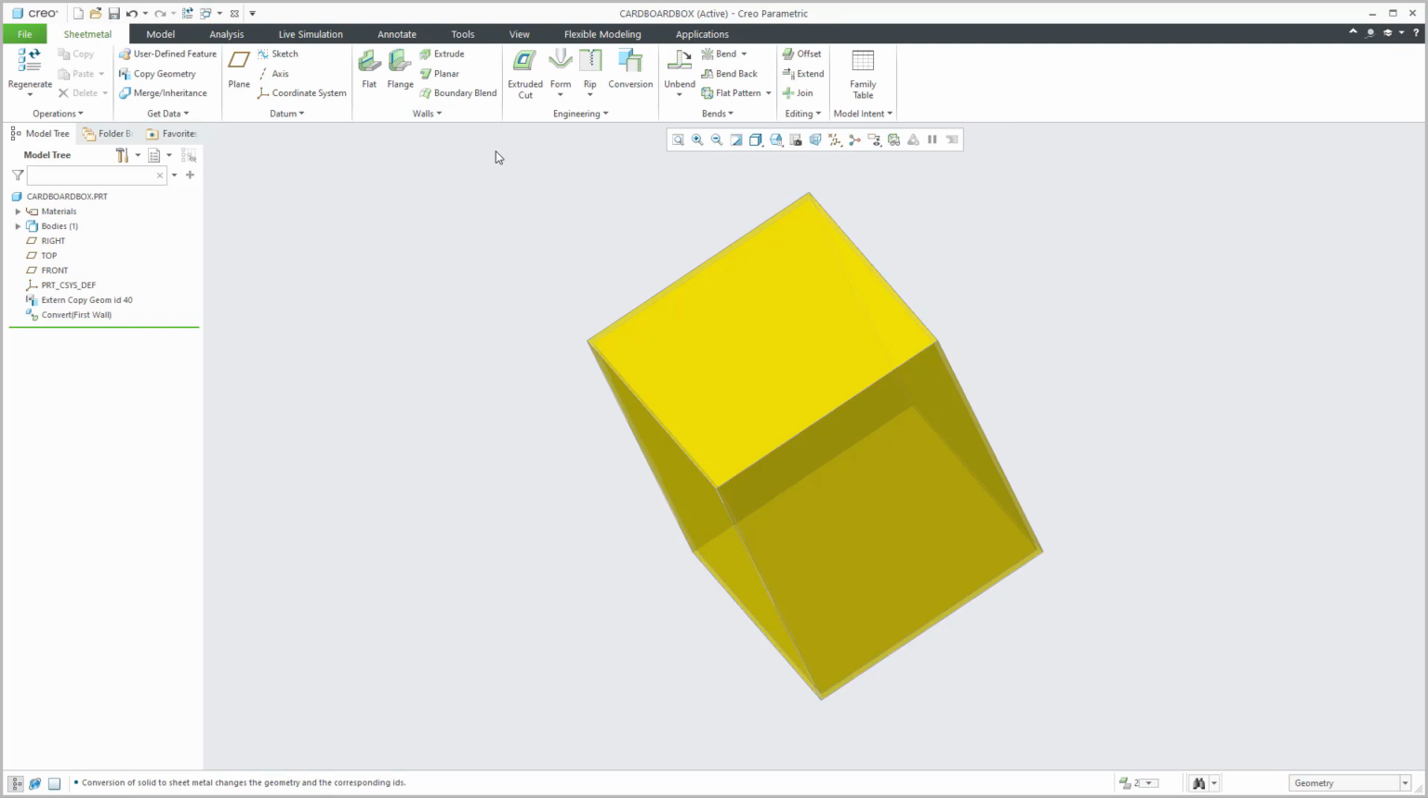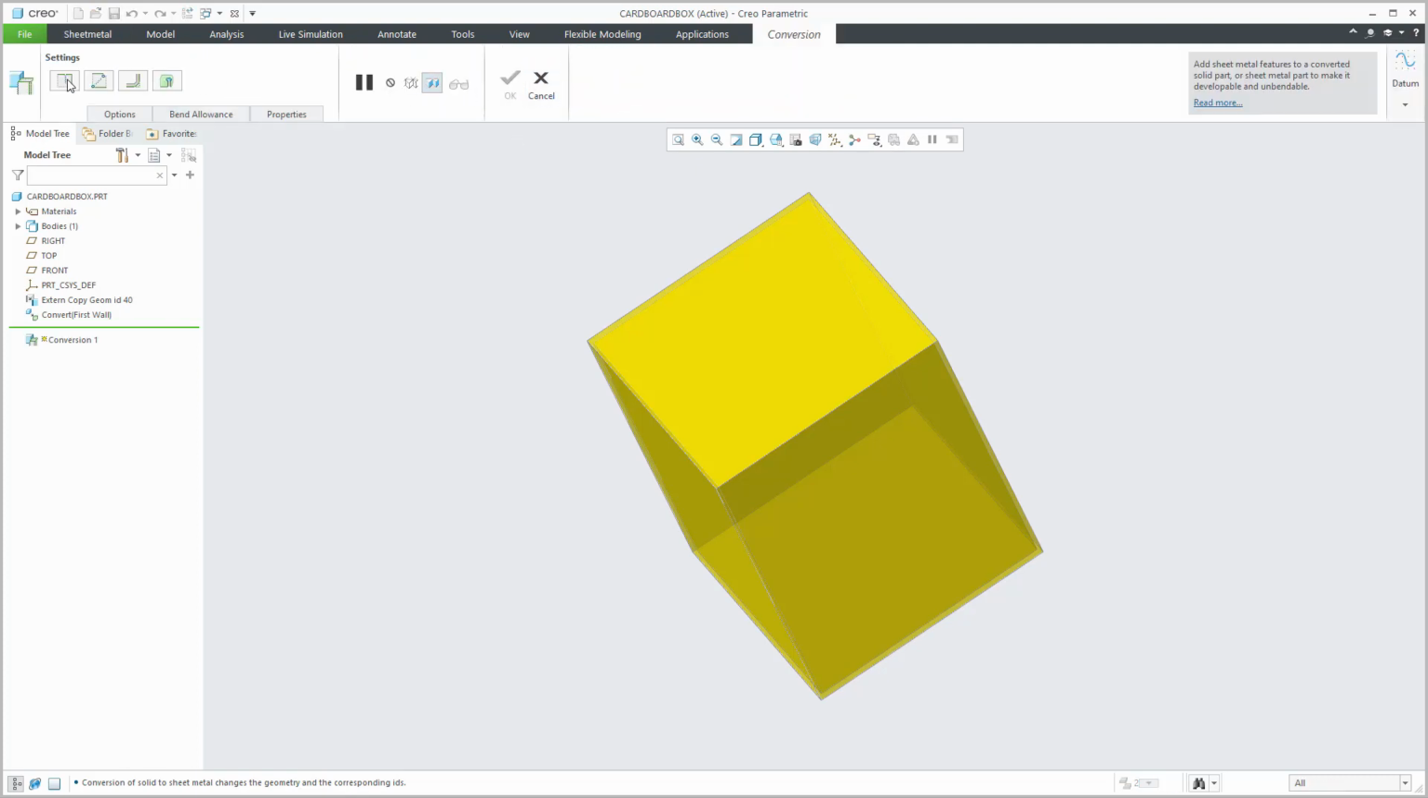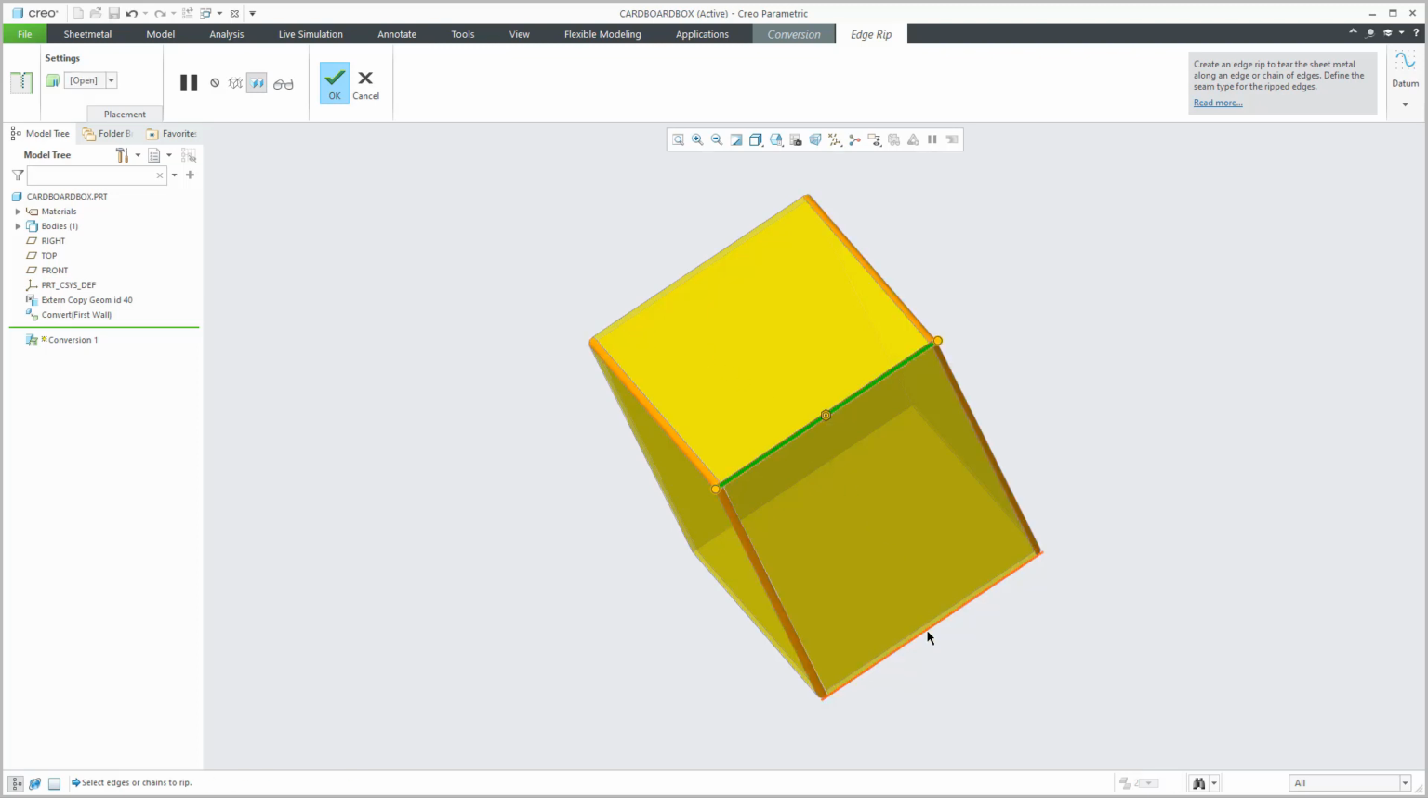Now we'll need to add all the necessary features such as bends and edge rips to allow it to be flattened. Clicking the conversion icon, we can select the edge rip function to choose the desired edges of the part which we want to rip. This will create all the necessary bends in accordance to the rip edges selected.